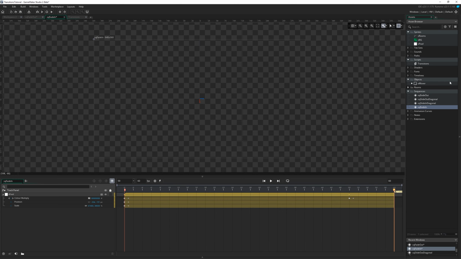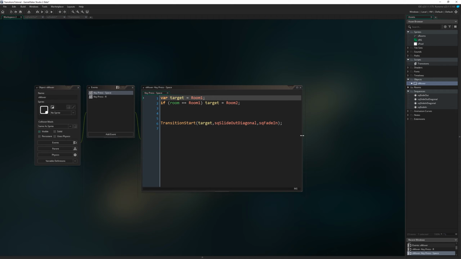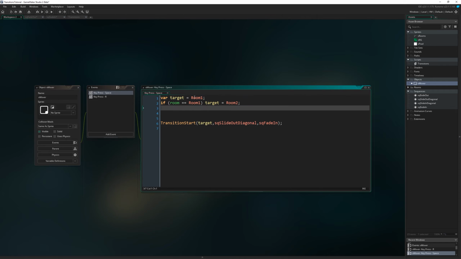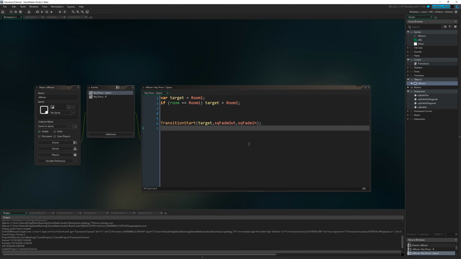Then whenever you actually want to use this, I have this object here called oMover. When I press the space key, get a target room that you want to go to via however you want to do that, whether it's colliding with a zone or pressing a button or whatever else. Here I've just got it to toggle between going between room 1 and room 2, and then just do transition start. Pick the target room that you want to go to, pick the sequence you want to use to fade out, and the sequence you want to use to fade in. I'll use SQ fade out here, and fade in. Those are the two that we've made just to demonstrate it.